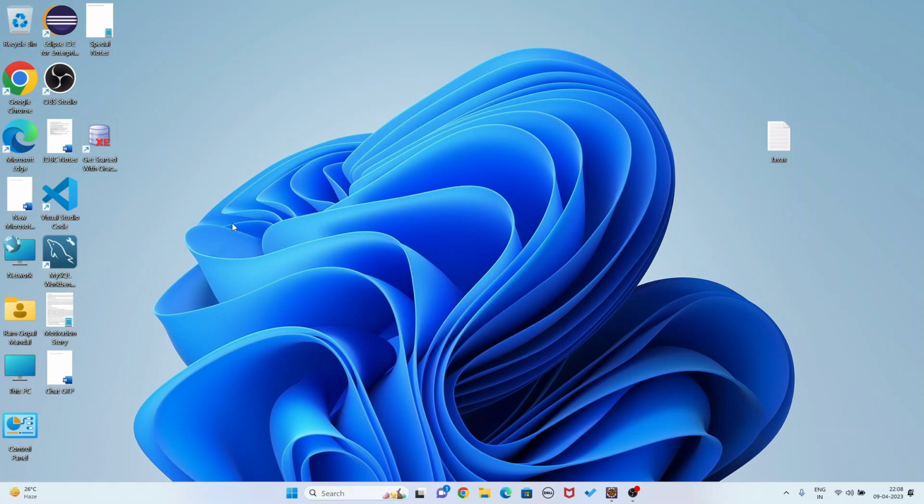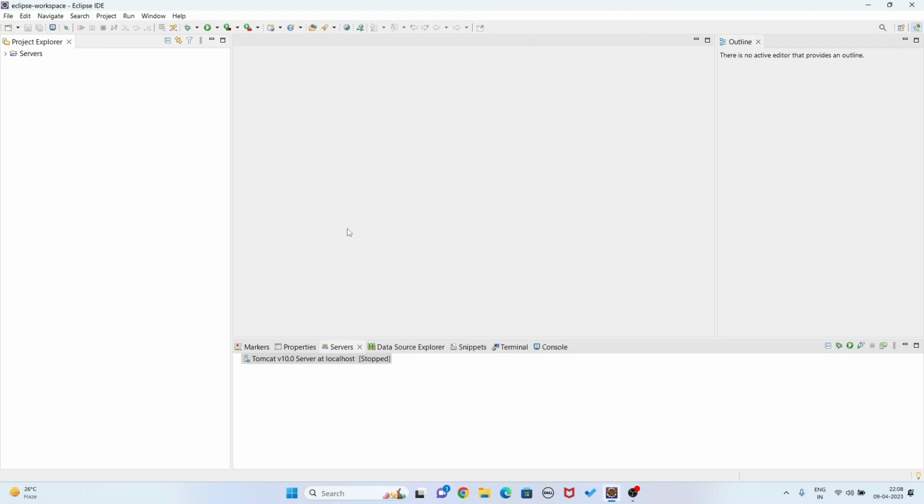Now I will tell you how to remove these two errors. We have to add two dependencies in our pom.xml file, and we get both from the Maven Repository. Now I am going to open Eclipse IDE. This is my Eclipse IDE.